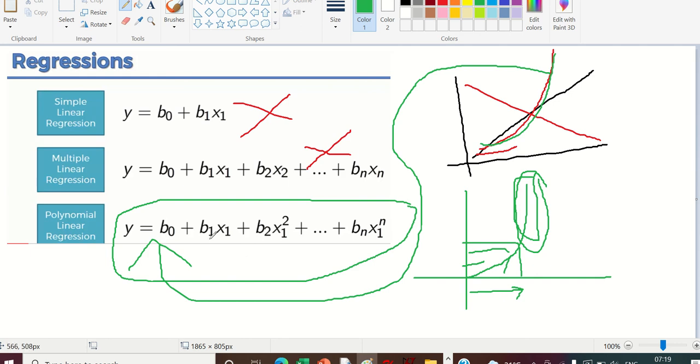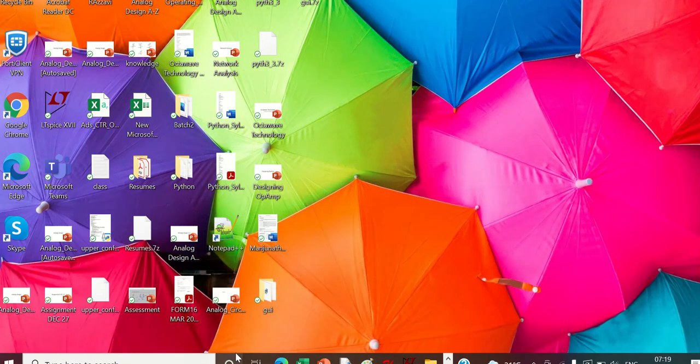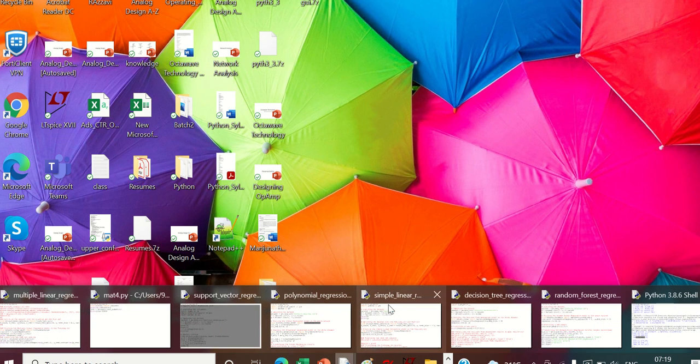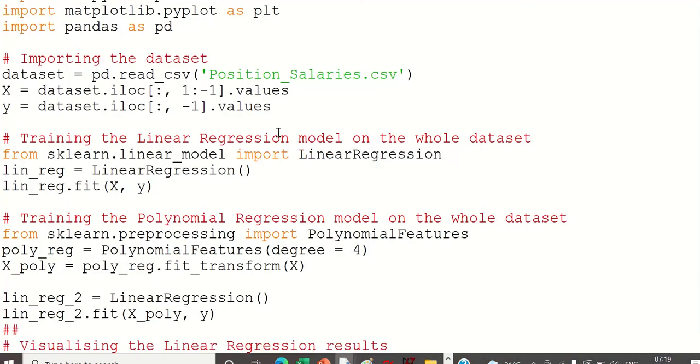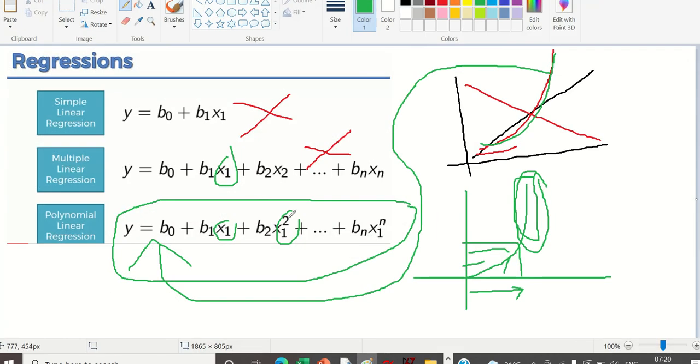Now in our case, this x1 will be passed as x1 square. Now what we will do is try to apply polynomial feature, with degree equal to 4. What does degree equal to 4 mean? It means x1 goes up to the power n, and this n is equal to 4. Degree 4 means n equals 4.